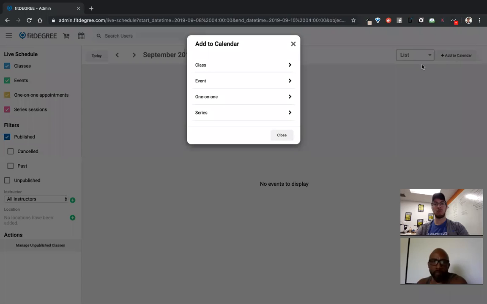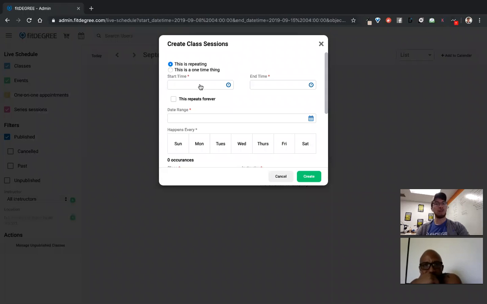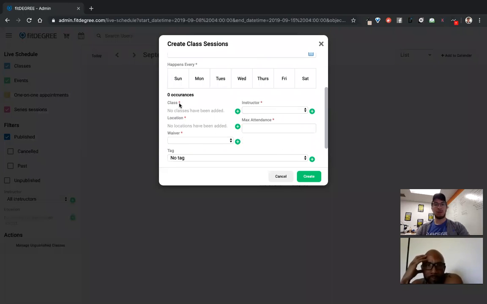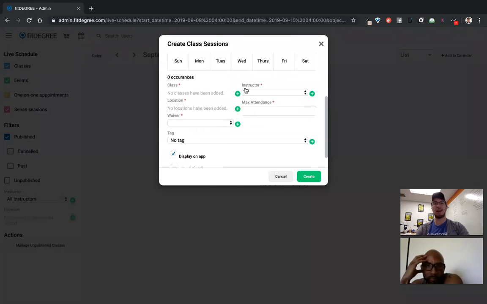I just go to live schedule. I click on add to calendar. I click to add class, and I just fill out the form. Start time, end time, the dates. Now, classes, locations, waivers, and instructors are the components that we're going to add first, so that once we have all these, we just fill out the form as many times as we need.